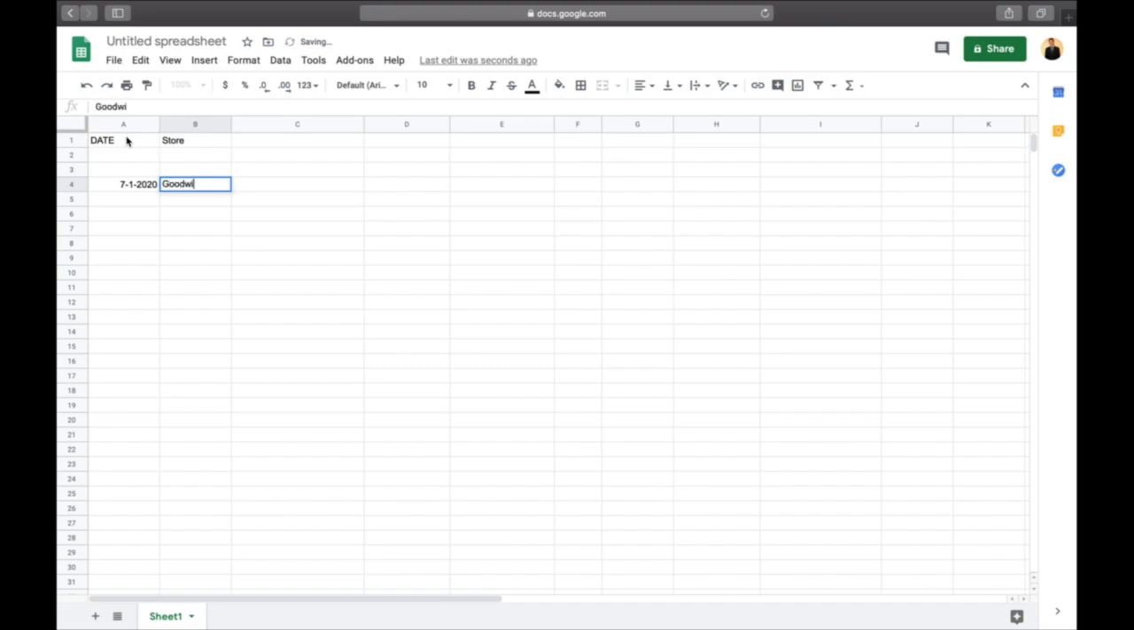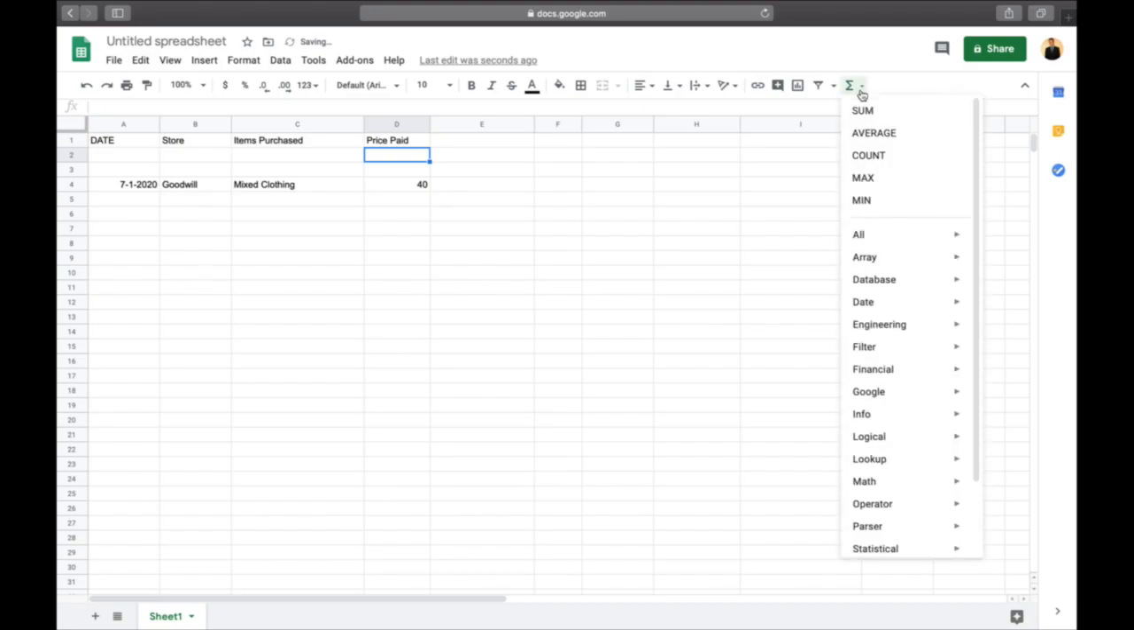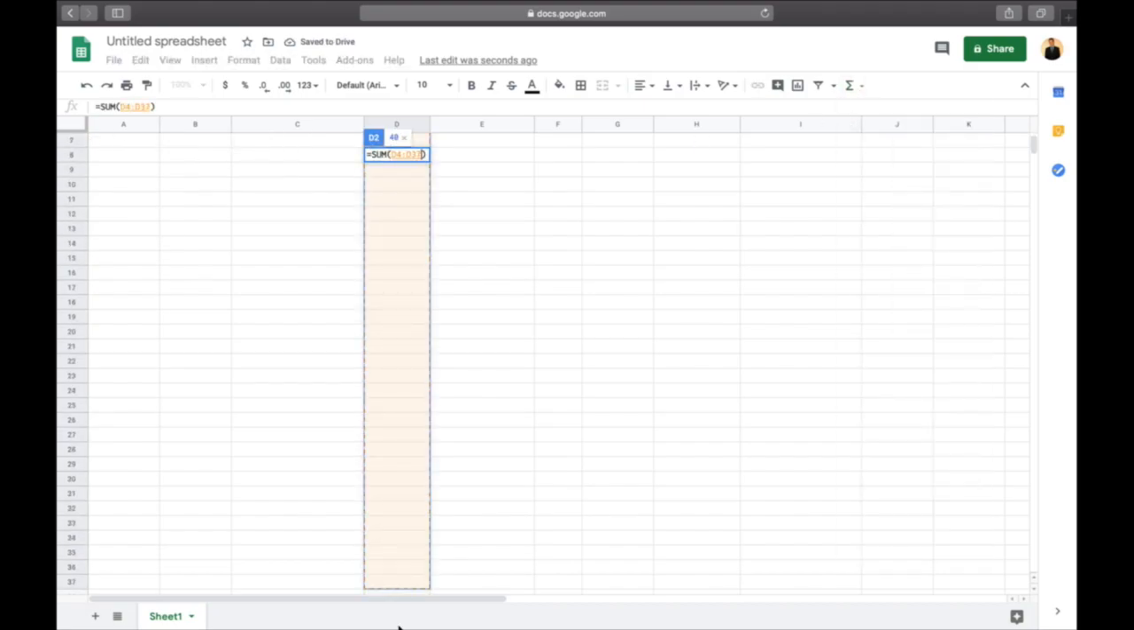We're gonna go to the Goodwill, and items purchased, doesn't matter, you can just put mixed clothing. You don't even need that column, you can just put price paid. Okay, and let's say that we spent $40. Now we're gonna go ahead and total the year up.